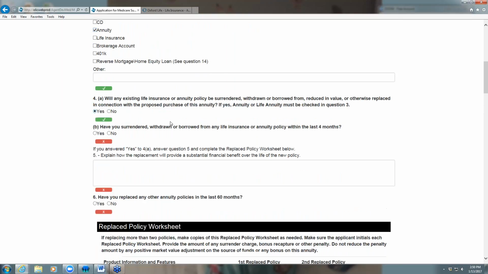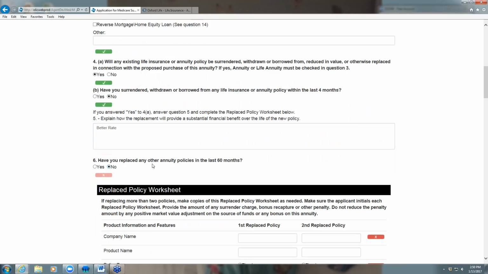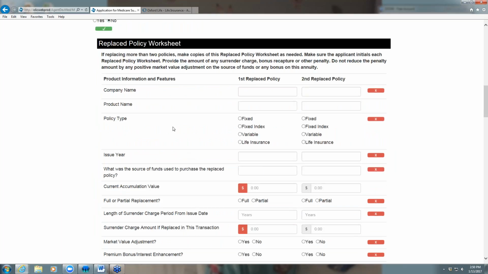It again asks about replacements. Yes, it will be a replacement. No, they haven't surrendered in the last 4 months. It's a better rate. Have they replaced any other policies? No. And now it's asking for information about the policy that's being replaced. Let's just call it Aviva annuity. It's a fixed index. The issue year was 2000. The source used to pay for it was cash.